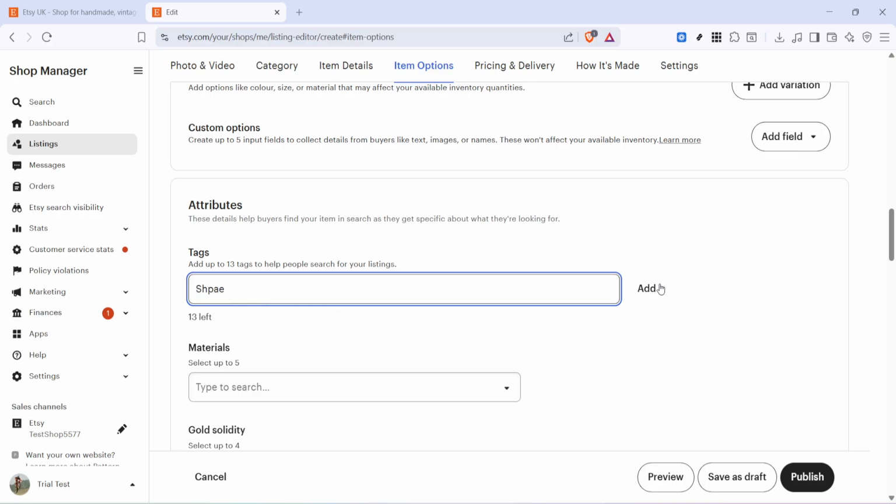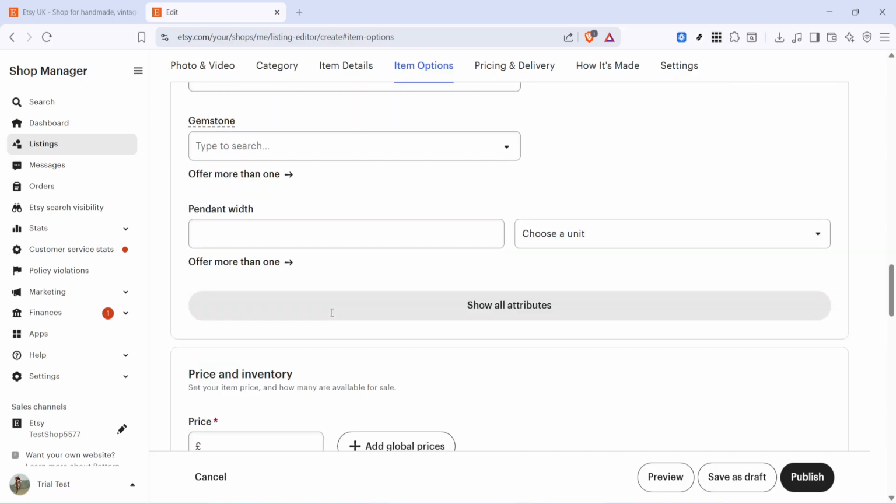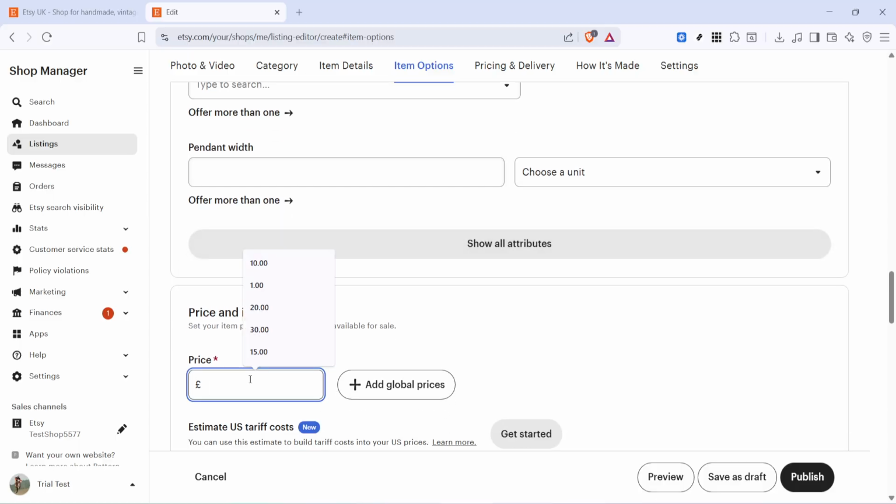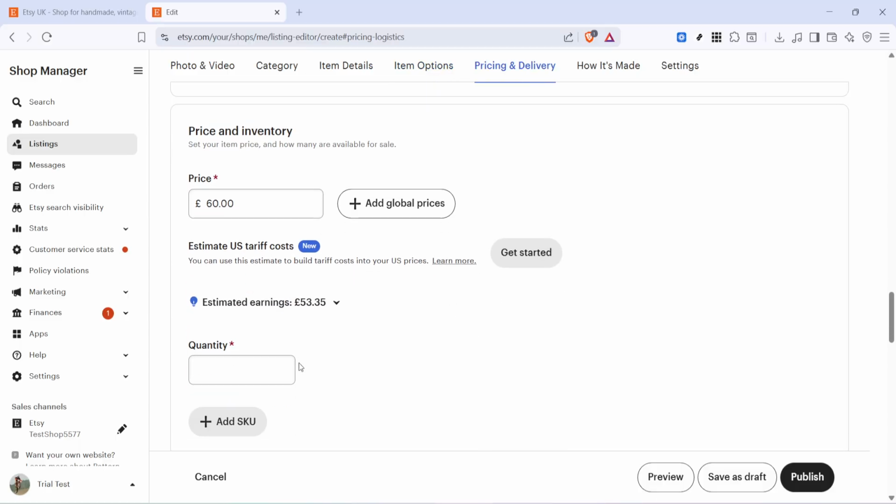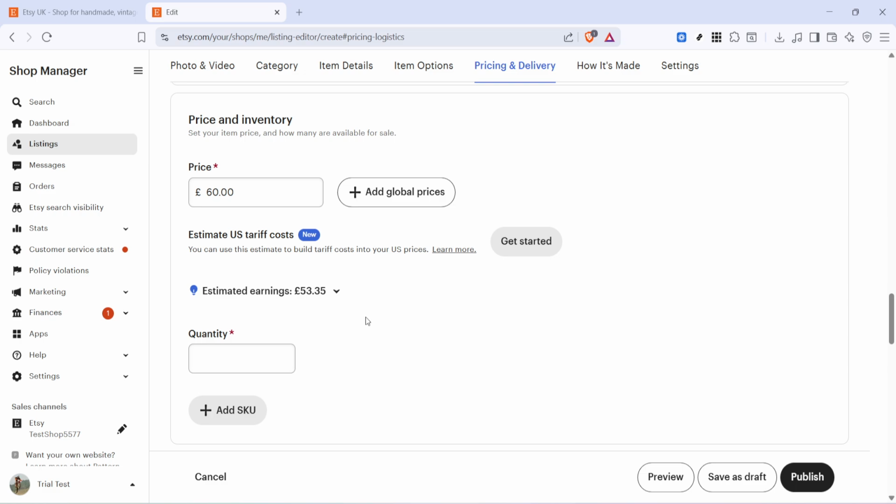Now set your pricing and inventory. Enter your price in the price field, and you'll see a profit estimate appear showing the fees that'll be deducted. Then enter the quantity of items you have available. If you use SKUs to track inventory, you can add one here, but it's optional. If your item comes in variations like different sizes or colors, you can add those now too.